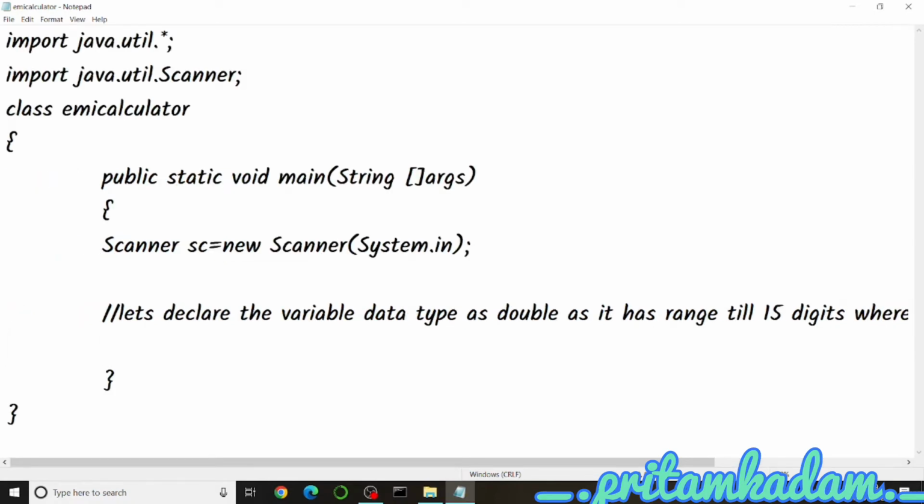And then I will declare double principal, rate, year, let us say YR, and another variable as EMI for storing the value of EMI. So double principal for the principal amount, then rate for the interest rate, then YR for the number of years, and EMI for storing the value of EMI from the formula and then printing it.